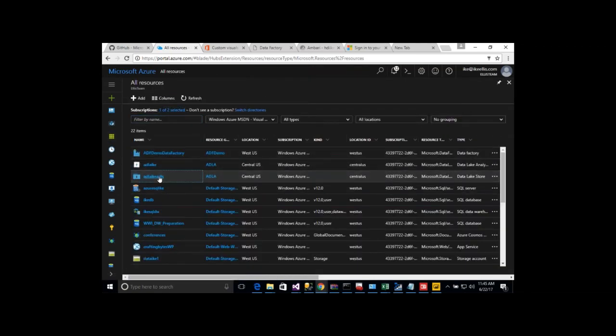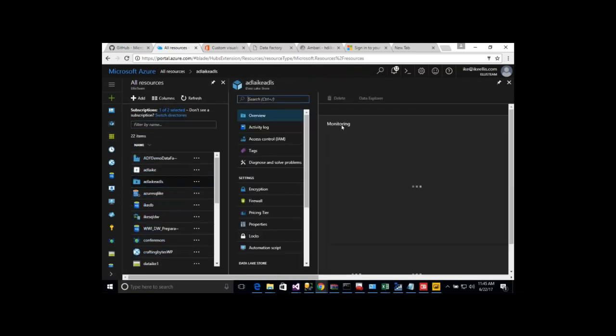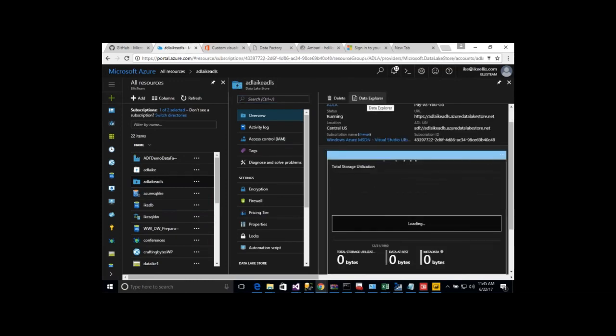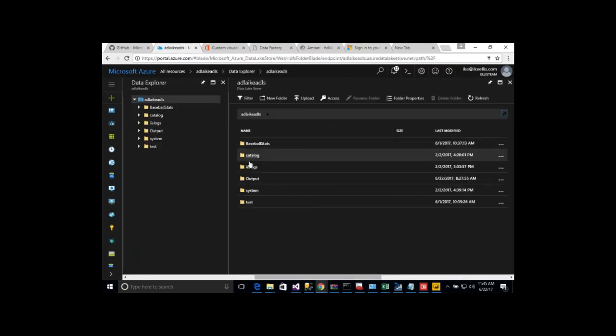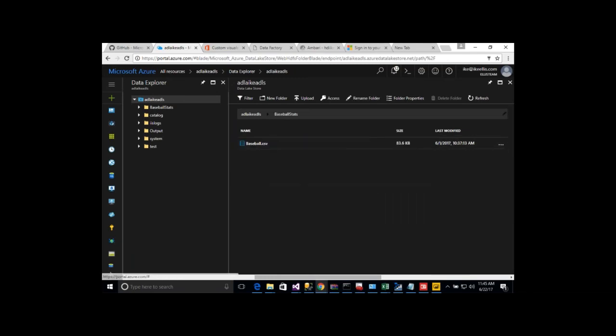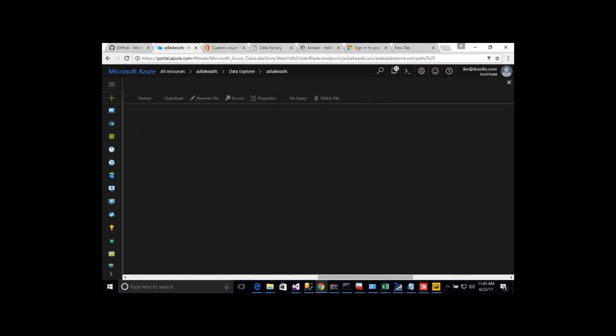And here's my Azure Data Lake Store right here. And this is just for files, right? So if I click on Data Explorer, look, I've got folders, and if I open up the folders, I've got a CSV for baseball statistics.